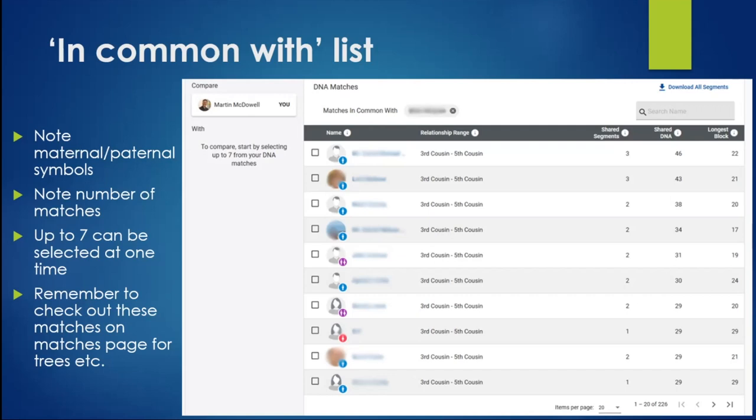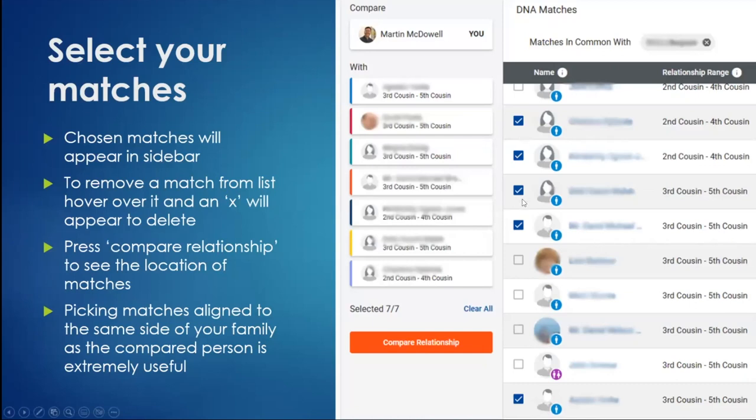So then if I want to find out more information on these matches, I can just write down their names. I can look at them on the matches list. I can see their trees. I can see their ancestral surnames, and all of that information is there for me. You can't get that through the chromosome browser, because what it's primarily doing is it's going to identify if you all match through the same ancestors. That's what you're looking to find out here when you use the chromosome browser. So what we do is we then select the matches that we want. And that's just the way I said to you there.